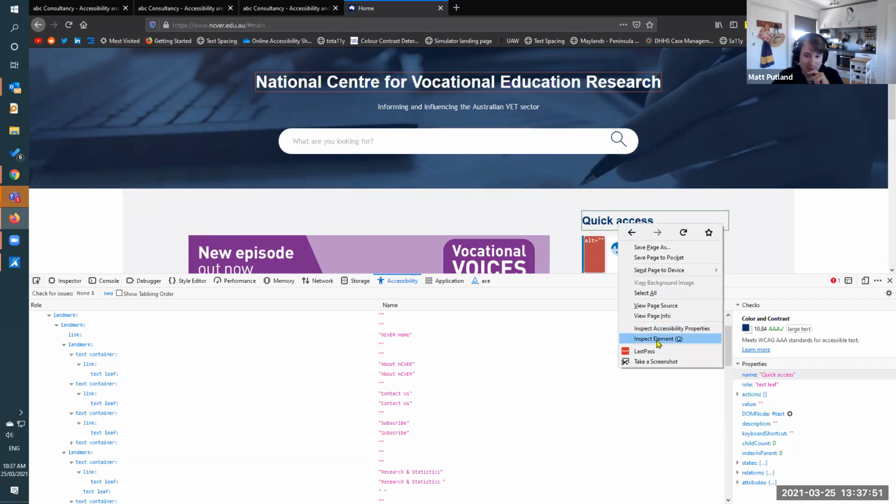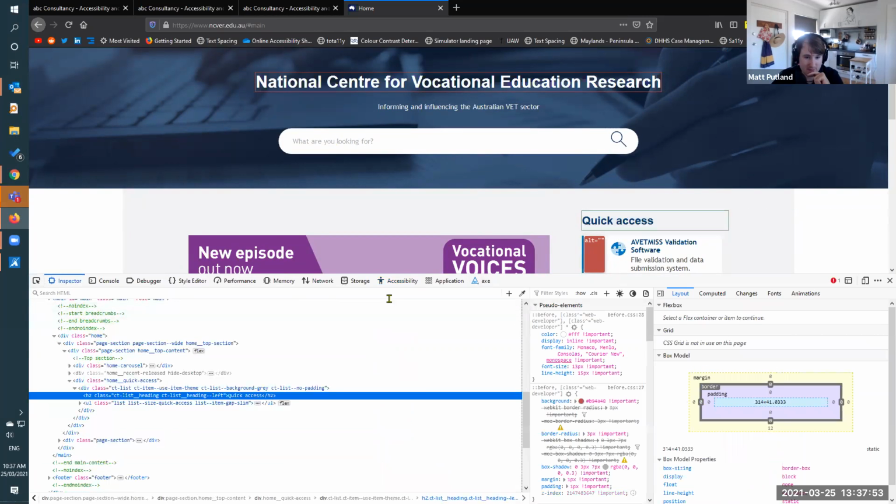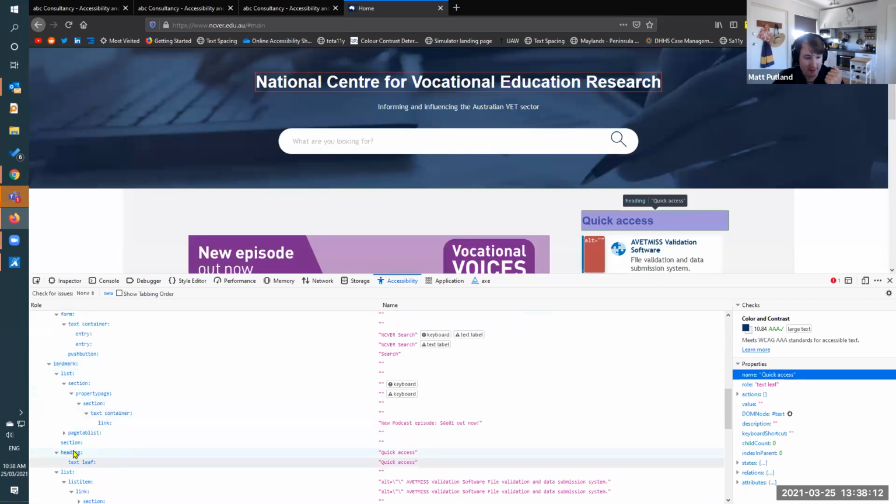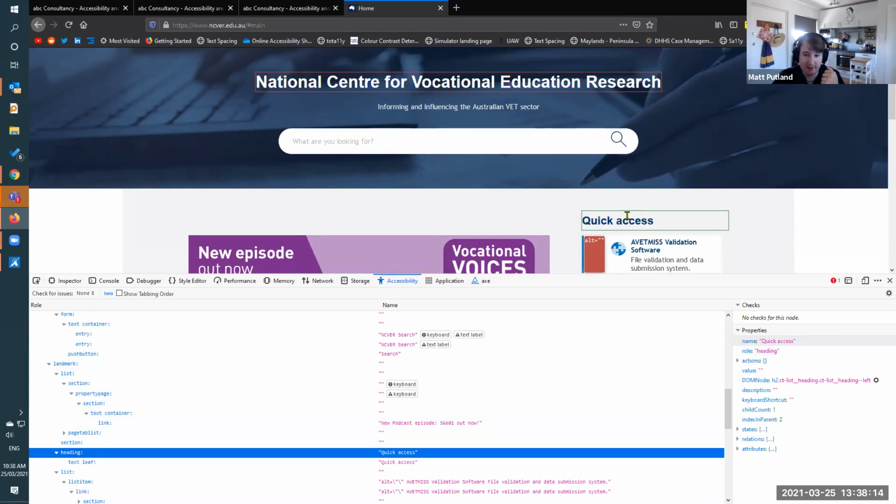So for example, this quick access option here, if I got to that with my screen reader and it didn't announce a heading, it just said quick access. But I could see in the accessibility tree that there is definitely the heading role in here, then I can actually make the determination that this is actually a screen reader bug and not a problem with your website.